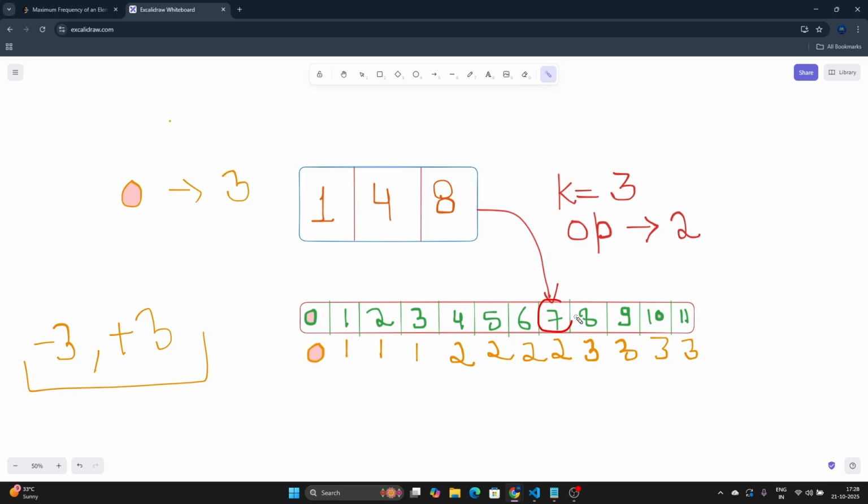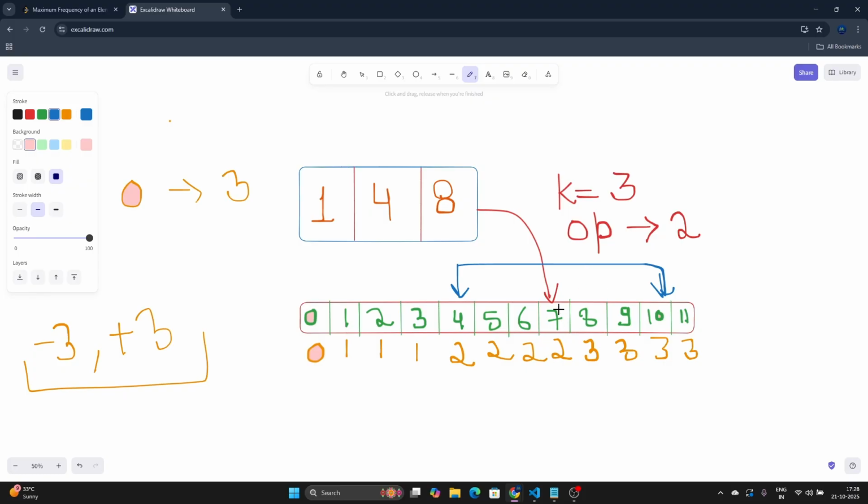I can simply say 7 minus 3, that is 4. 4 can be the minimum number that can be considered as the number which can be converted to 7. And then we can also say 10, because I can say 7 plus 3, that is 10. So 10 can be another number which can be converted to 7. So all the numbers within the range of 4 to 10 can be converted to 7. We just need to count how many numbers we have within the range of 4 to 10.